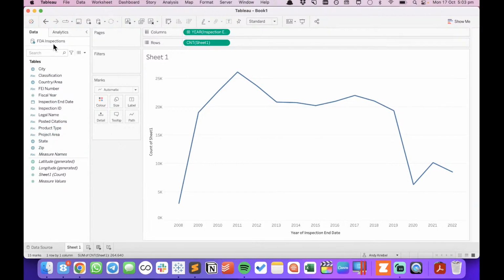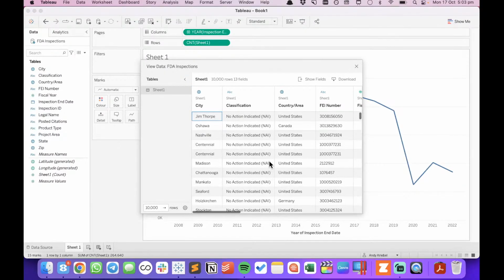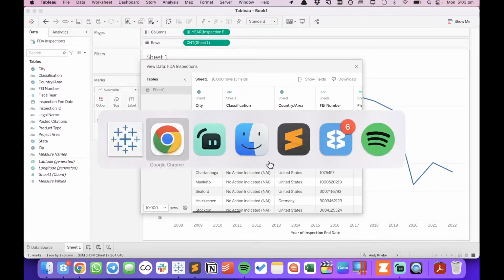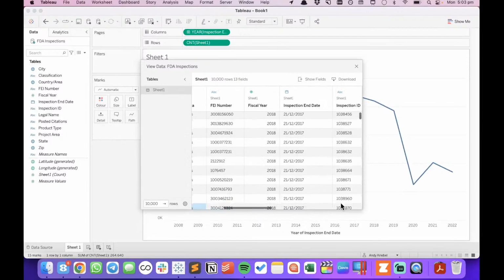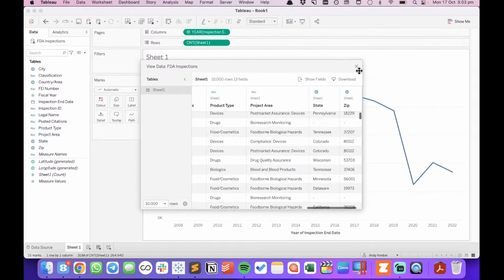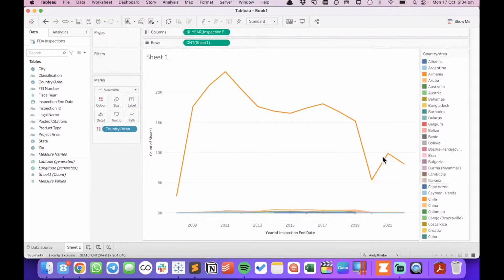The other thing they had it split up by was foreign and domestic. I don't see a foreign or domestic column in the data set, so I'm just going to guess that domestic means US and foreign means everywhere else. So I'm going to try to break this up by country and see what it looks like. Okay, so we've got the US and then everything else.